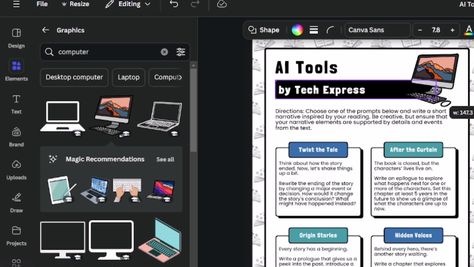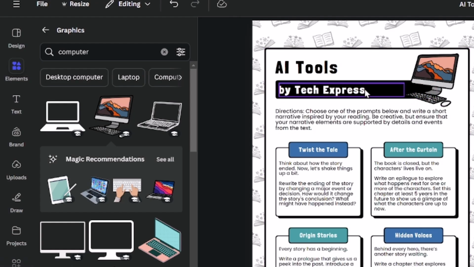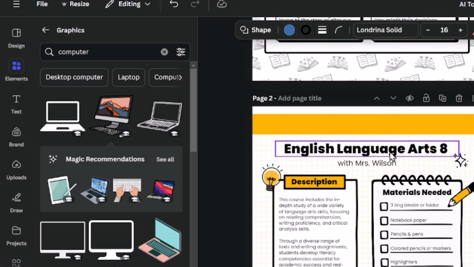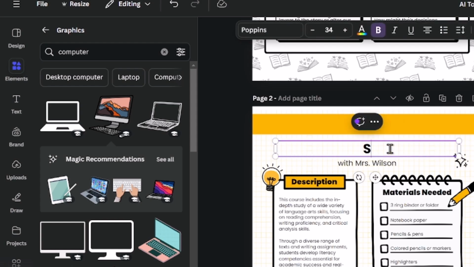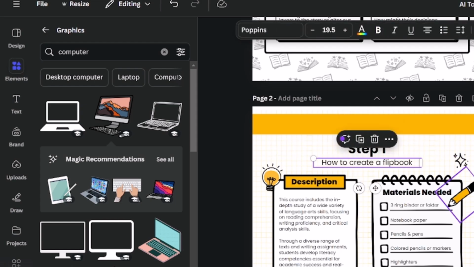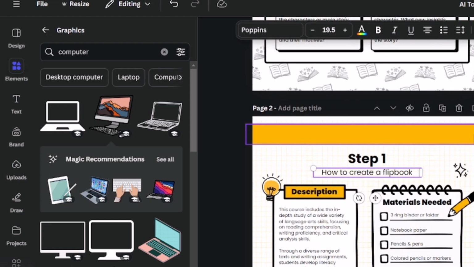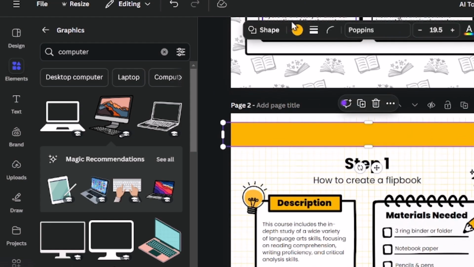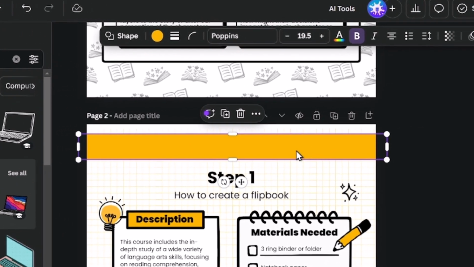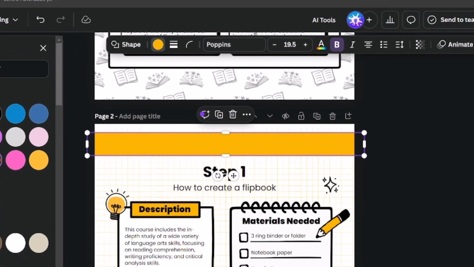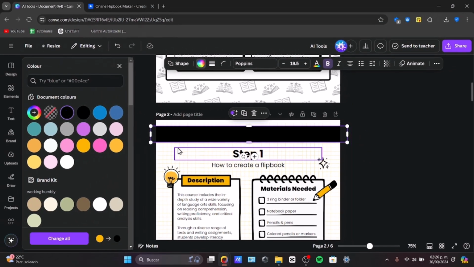Now, just take your time to fill in as much as you possibly can. Now it says English Language Arts 8. Let's go for step number 1. Changing colors can be added and edited. For example, select one. On the upper side, we have this custom bar that is related to what I just clicked. So if I click on color, I can select this, and there we go.